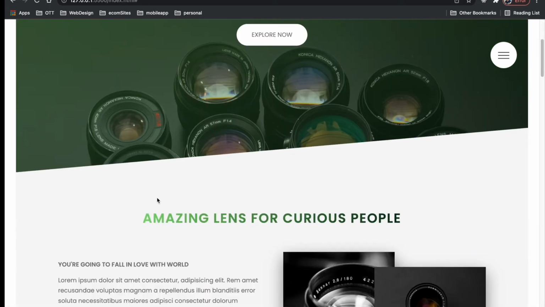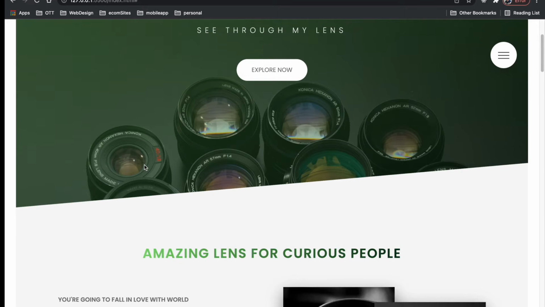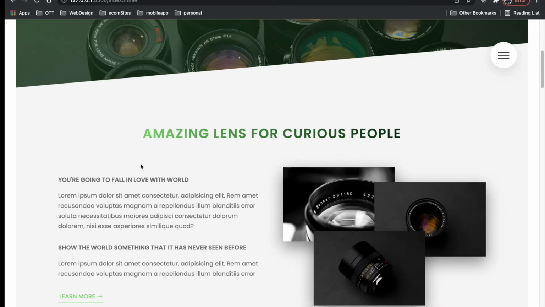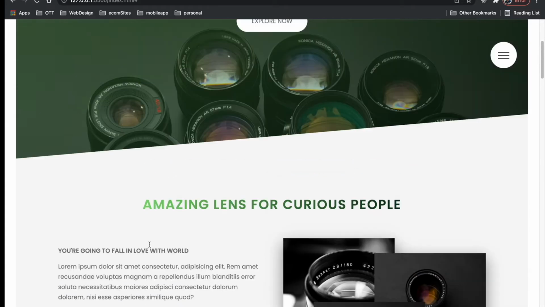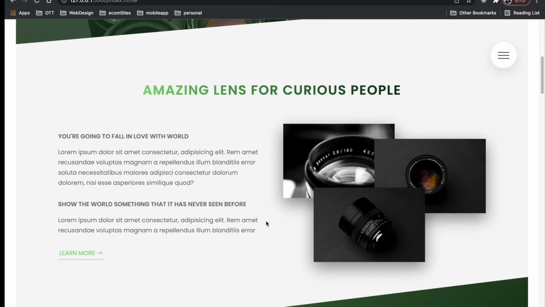Then let's go down. We have this tilted background. If you will see, this looks kind of tilted. So that we have here. Then we have some headings and then some columns, some paragraphs over here written about how amazing Lens is for curious people. So it's about the about section, what I do.